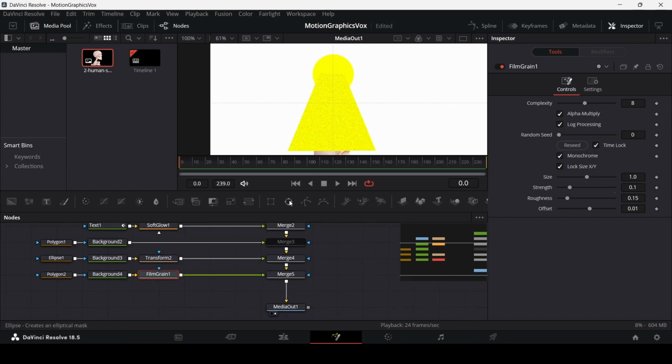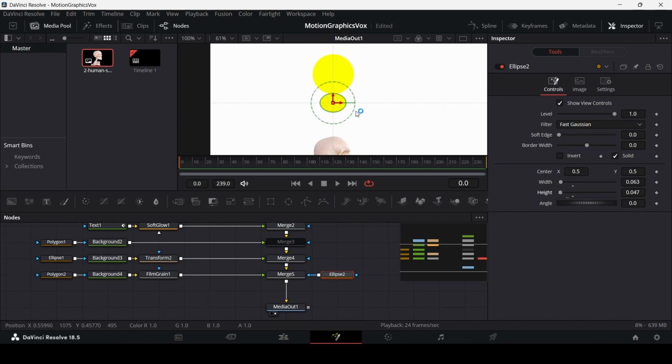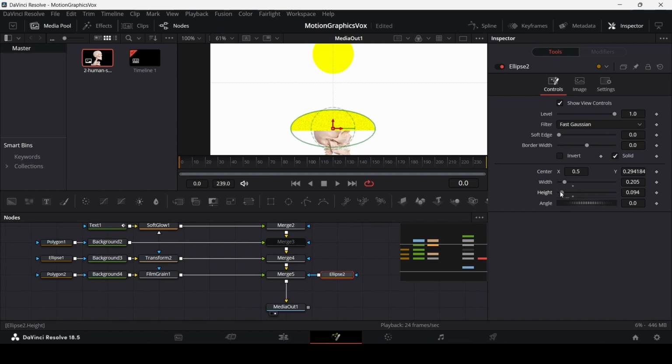Now let's go ahead and add in this ellipse and connect it with the merge 5. Now reduce the width of this and the height of this as well, and place this right here where we have this skull. So somewhere around here. And now let's go ahead and change this to invert. And now change the soft edge to somewhere around here.